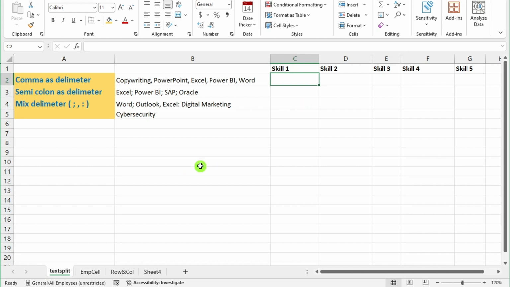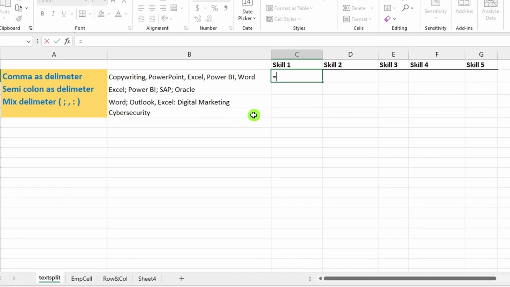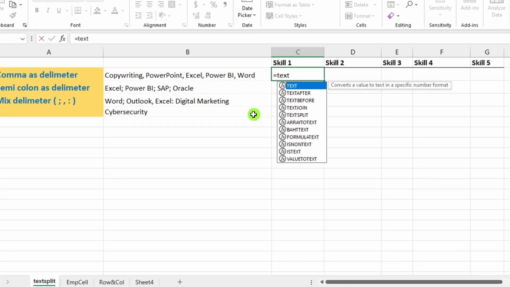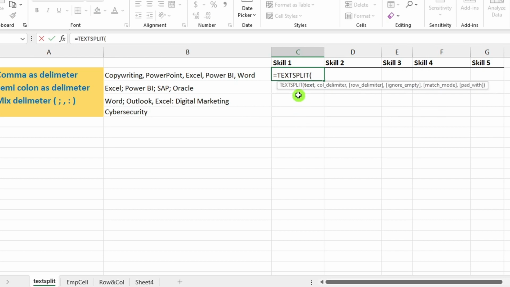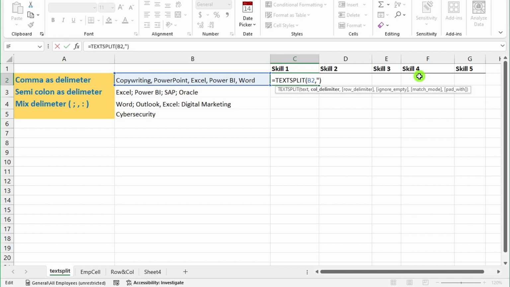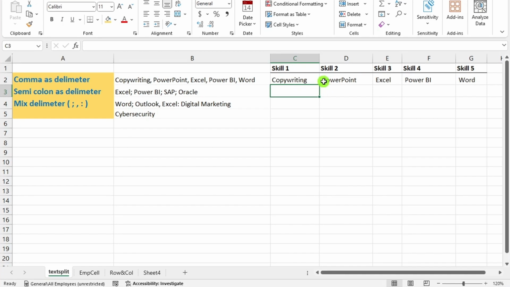How to split text into different columns. Let's begin with the fundamentals. I have a list of various skills from different people all contained in a single cell. I want to divide them into multiple cells, and TEXTSPLIT makes this task easy. To use TEXTSPLIT, I start by typing the function. I need to provide the text I want to split, which is this cell. Then I have to specify the delimiter, indicating how I want to separate the items. In this case, it's a comma. So I enclose a comma in quotation marks. Close the bracket, press enter, and there you are. Everything is now split into separate cells.